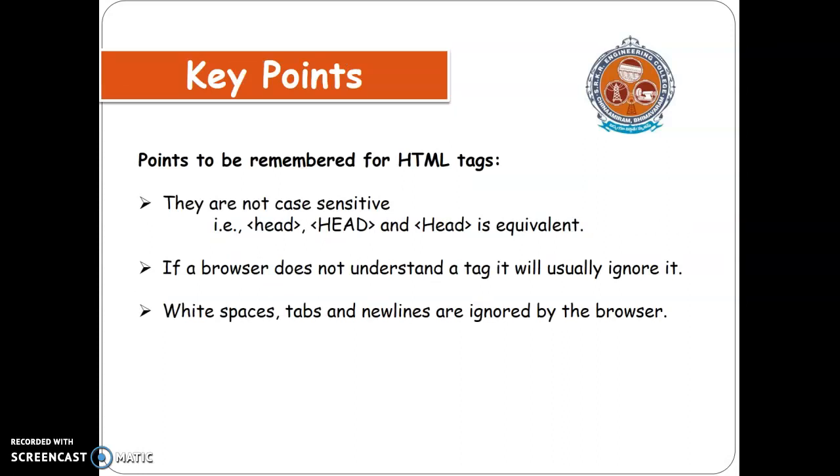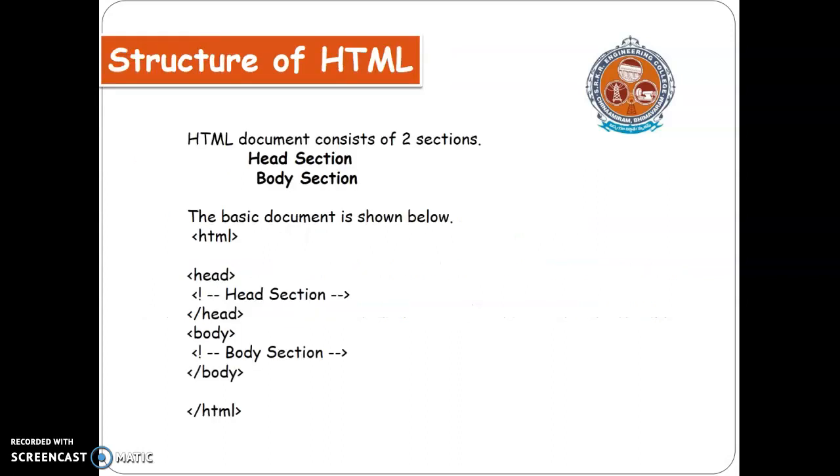Points to remember for HTML tags. They are not case sensitive. Here we can use small letters or capital letters. If your browser does not understand a tag, it will usually ignore it. White spaces, tabs, and new lines are ignored by the browser. Structure of the HTML: we have two sections. The first one is the header section and the second one is the body section. The header section is generally given for declarations and the body section is for definitions.